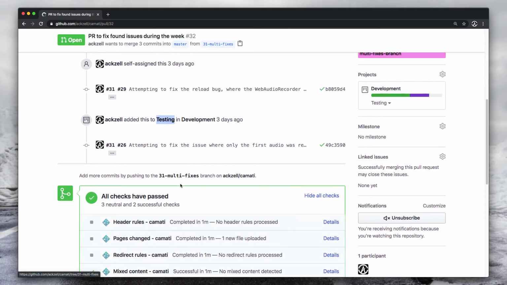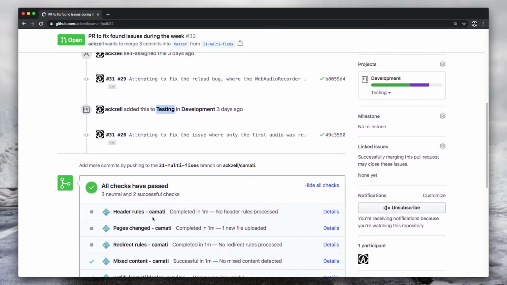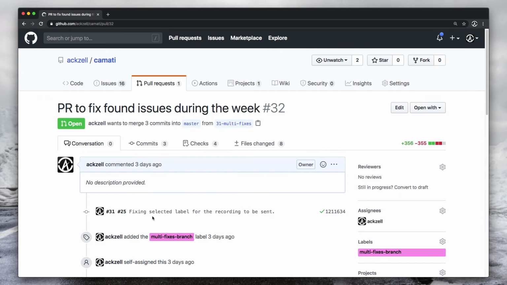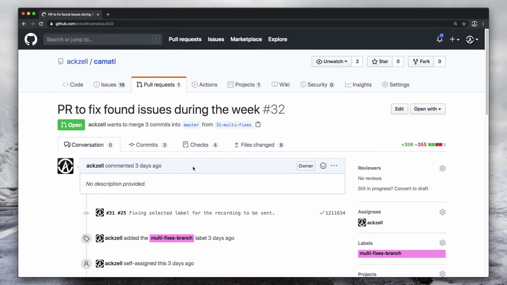Okay, I also have a Netlify integration here that I can show you later, how we could do that and things like that, but for the moment this will do. So pull requests is covered.